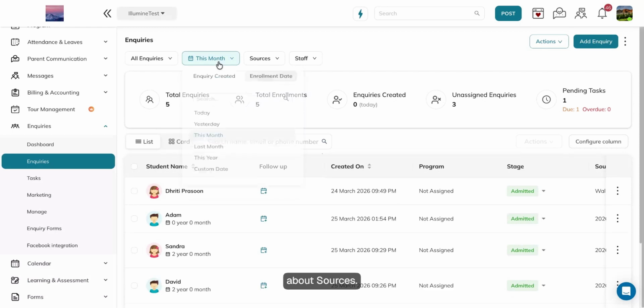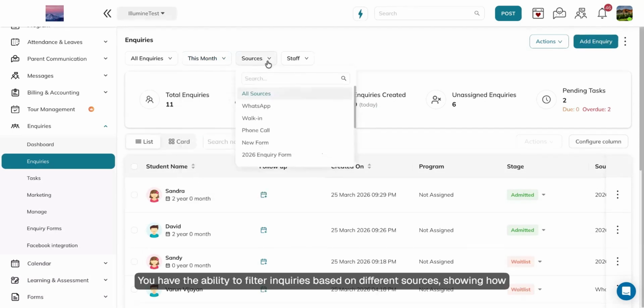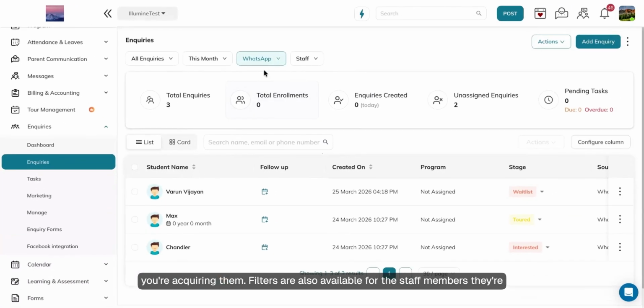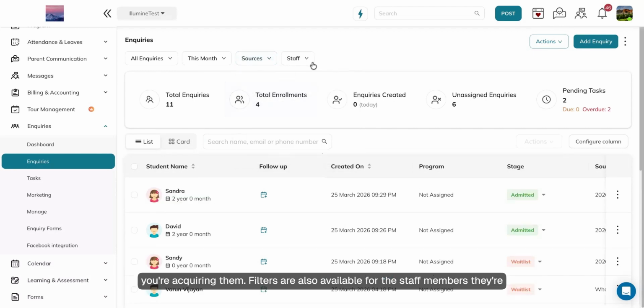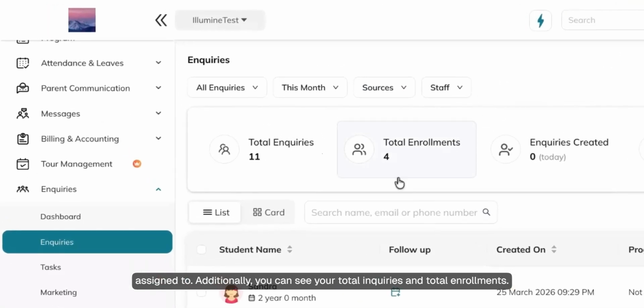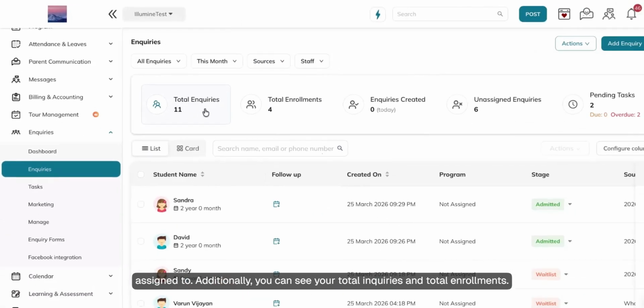Next, let's talk about sources. You have the ability to filter inquiries based on different sources, showing how you're acquiring them. Filters are also available for the staff members they're assigned to. Additionally, you can see your total inquiries and total enrollments.